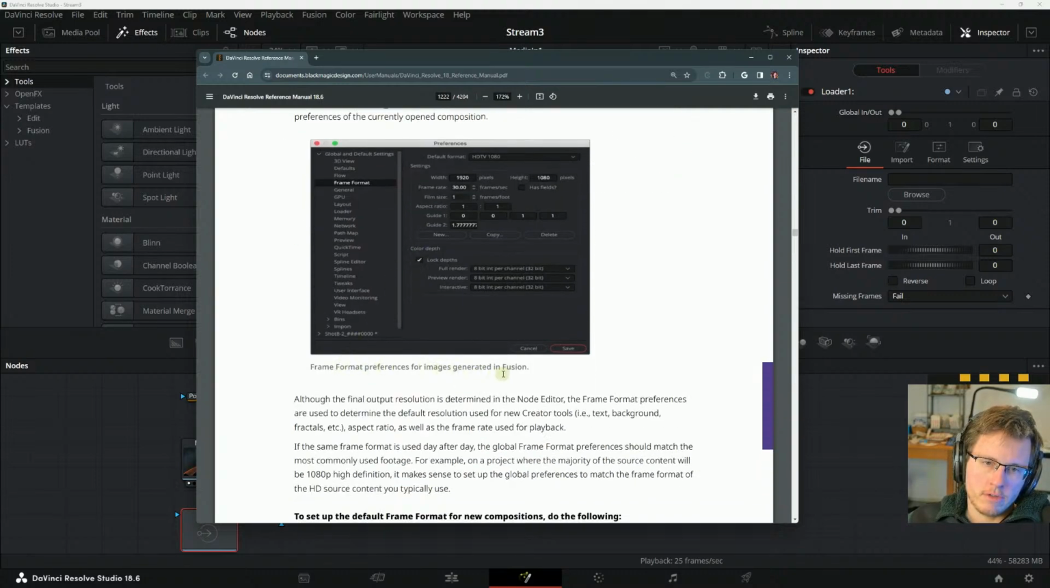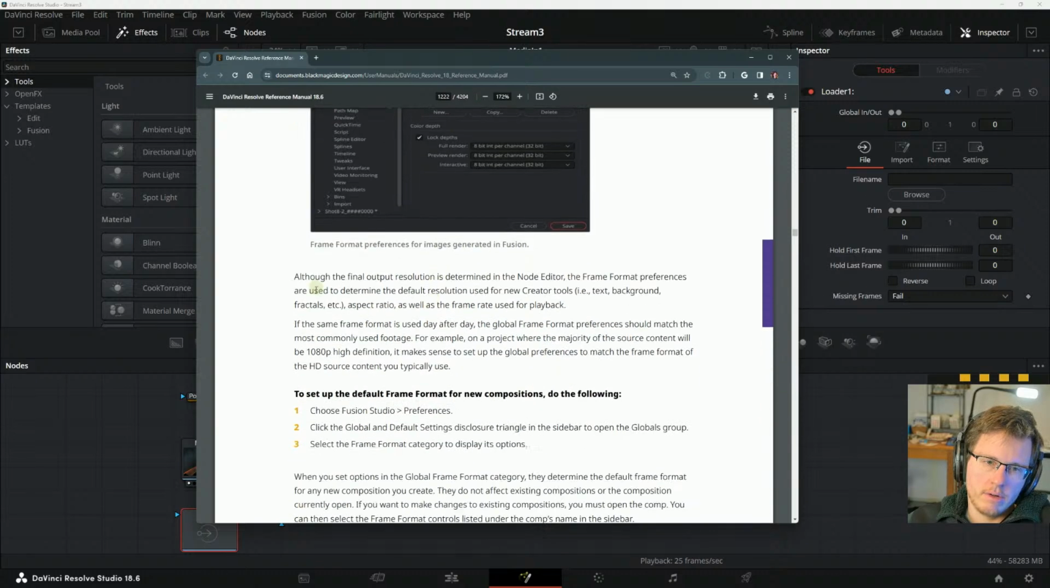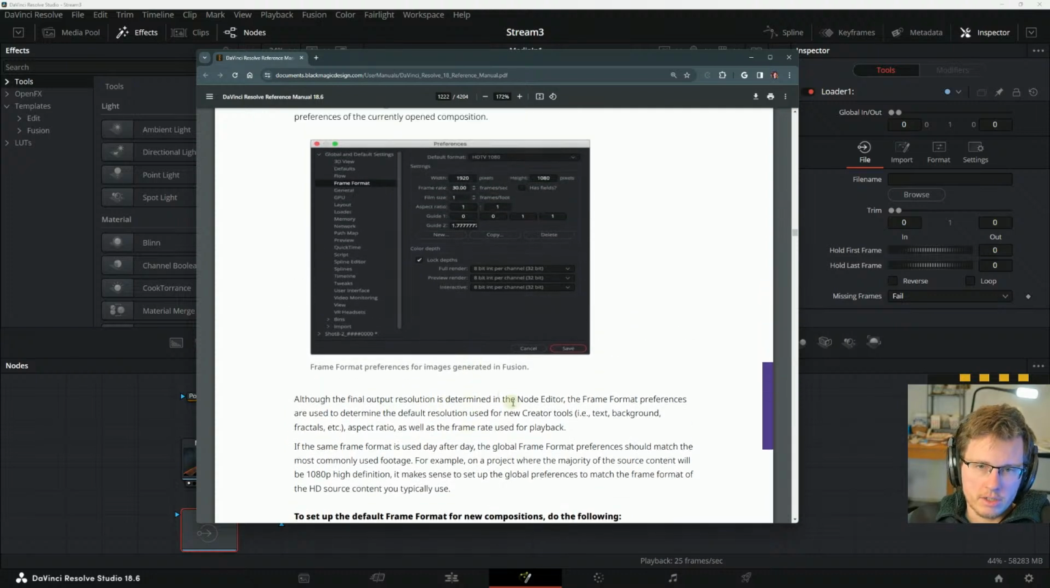Frame format preferences for images generated in Fusion. Although the final output resolution is determined in the node editor, the frame format preferences are used to determine the default resolution used for new creator tools, i.e. text, background, fractals, etc., aspect ratio, as well as the frame rate used for playback.